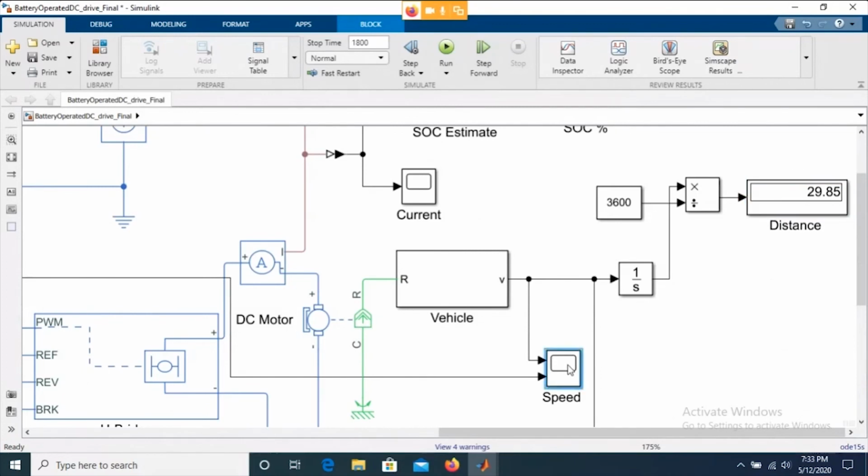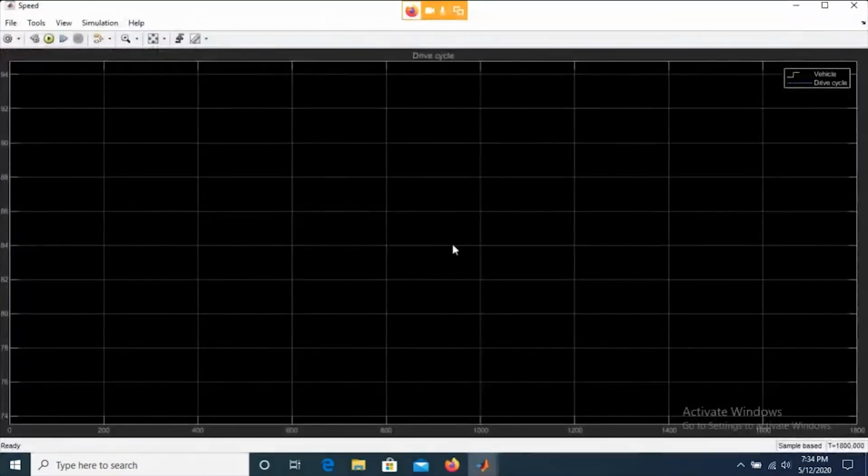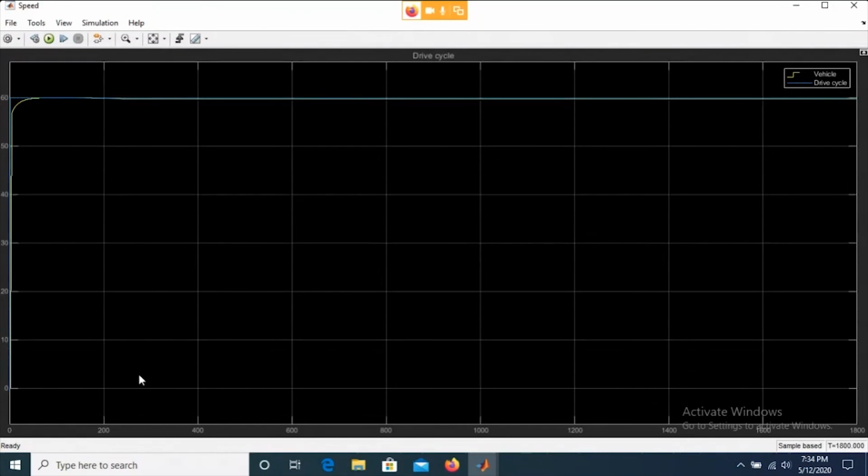So guys, whenever I'm showing the speed, I will be basically showing you how the vehicle speed was: what was the demanded speed and what was the actual speed. So let me share the difference of these two, and let's get the idea about the plot, right? So here is a plot available, and can you see these two plots where the yellow is the vehicle and the blue is the drive cycle? They are exactly matching, right?